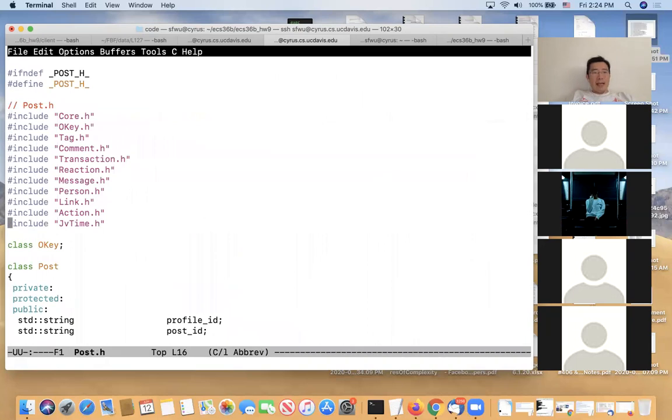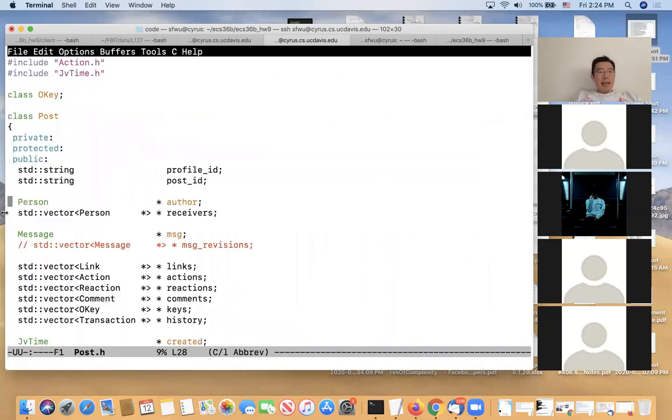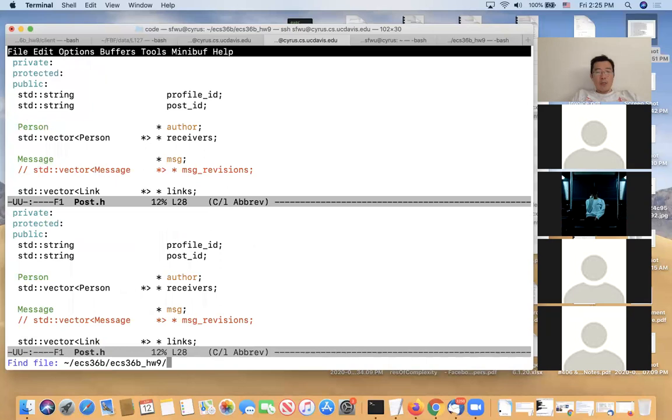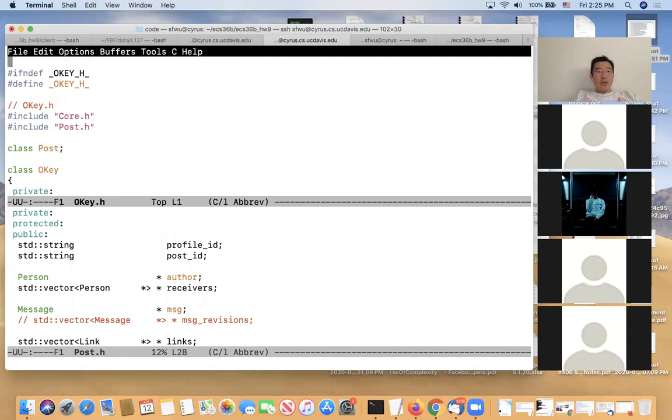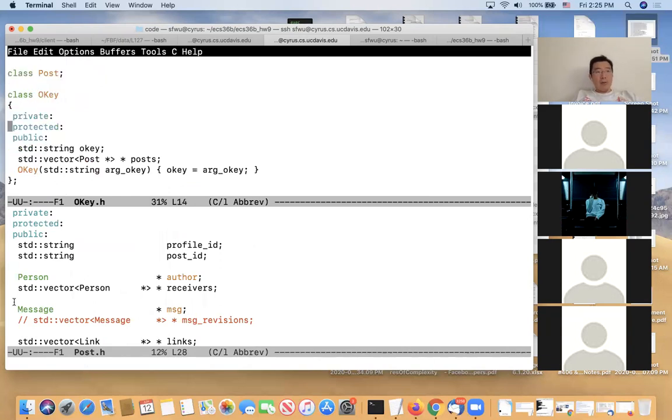So you can see that I have here an Okey. Under my post definition, I actually need a definition of Okey because I have a vector of Okey pointers. So which means that I have to declare Okey first, but in Okey, I actually need to include post. So which means that Okey and post actually refer to each other. So the question is which one I need to declare first.